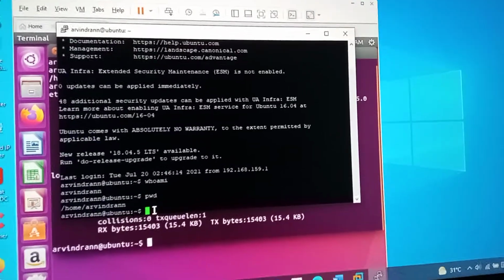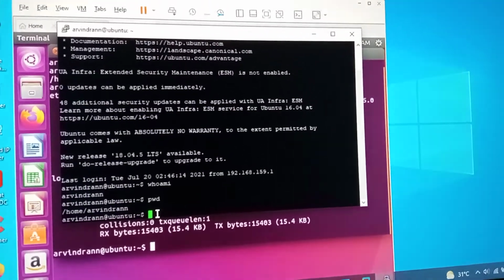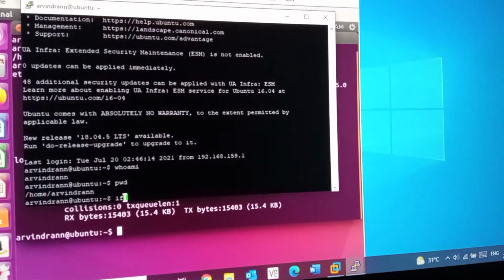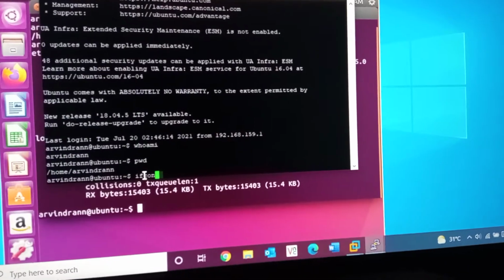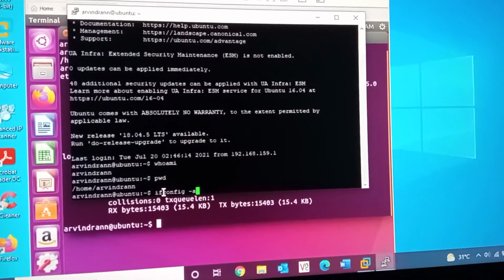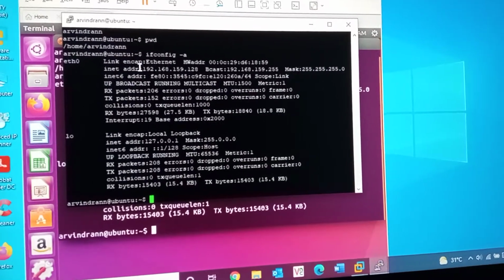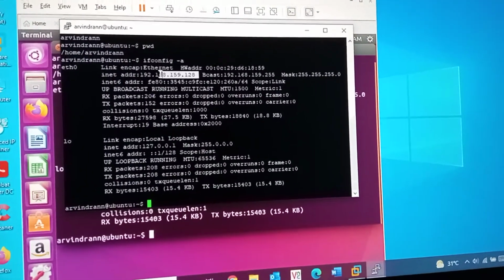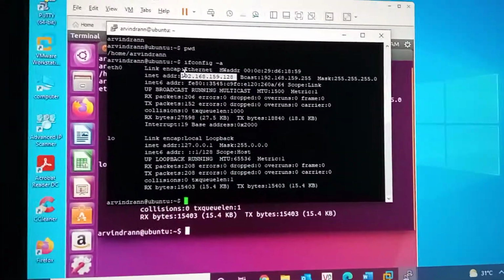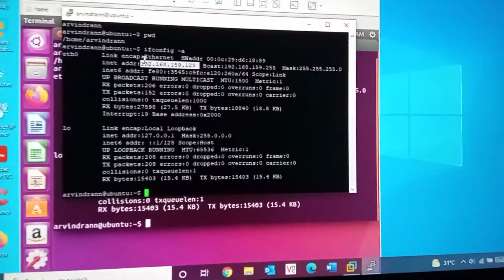Now I wanted to check whether the IP address is correct that is connected with my Putty or not. The command is ifconfig space -a. Yes, it's accurately the same as in my Ubuntu. Now we are going to the host operating system to check all the IP address and the MAC address.